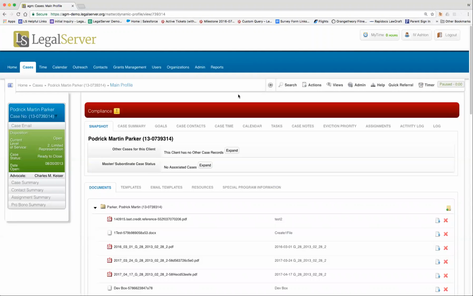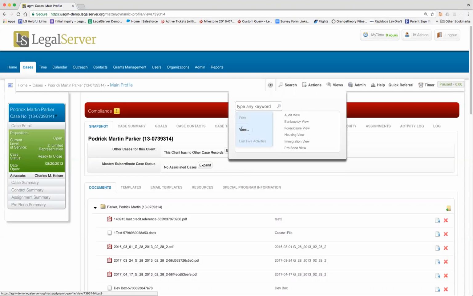So one of the things that we have before I get to the forms is, in our views functionality, a lot of agencies that do multiple kinds of work will have a specific view for their immigration cases. Otherwise, you're trying to stuff a bunch of immigration information in with the foreclosure information in with the divorce information. By having this, it allows you to say, if an immigration case comes in, then by default, show the immigration view.